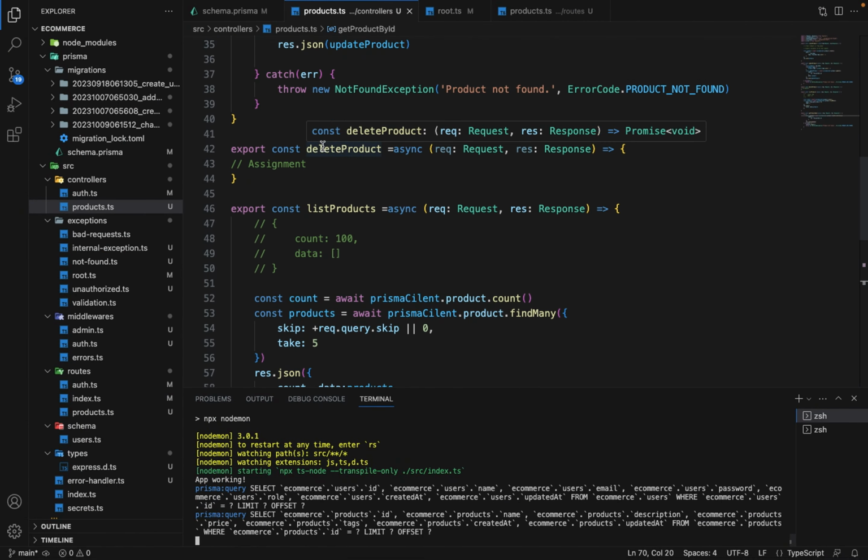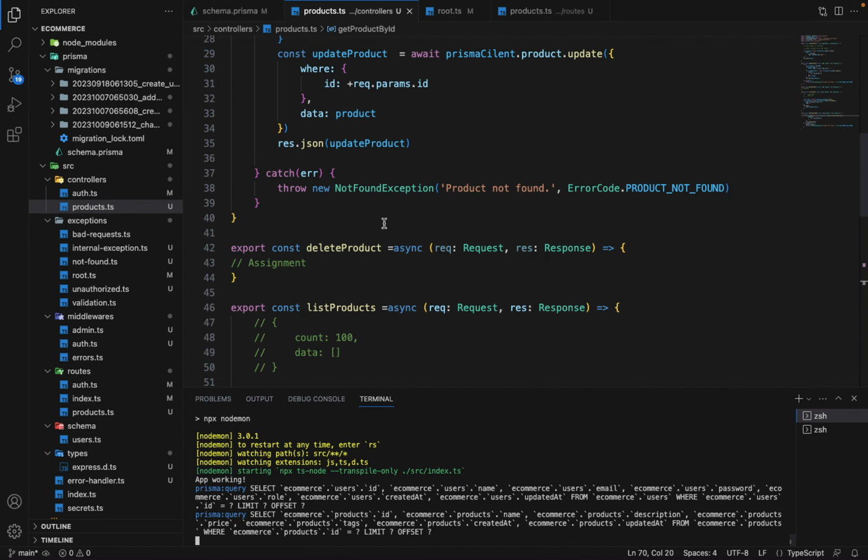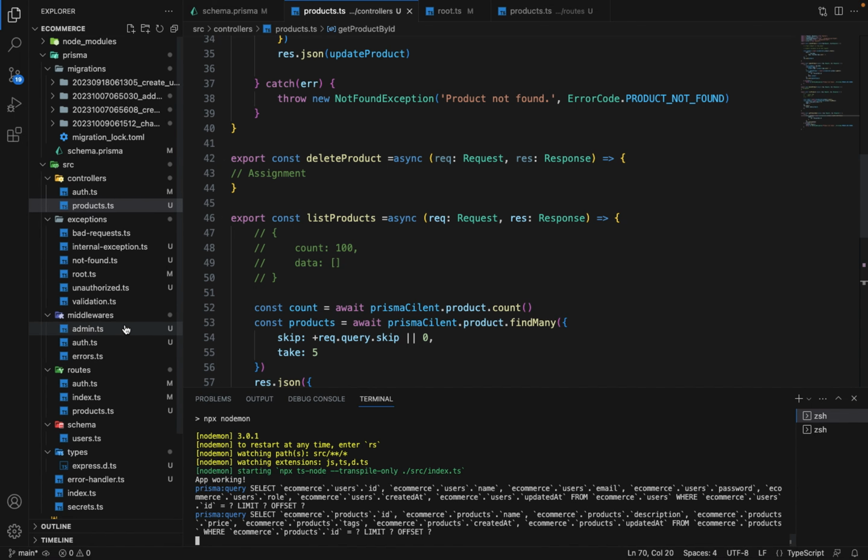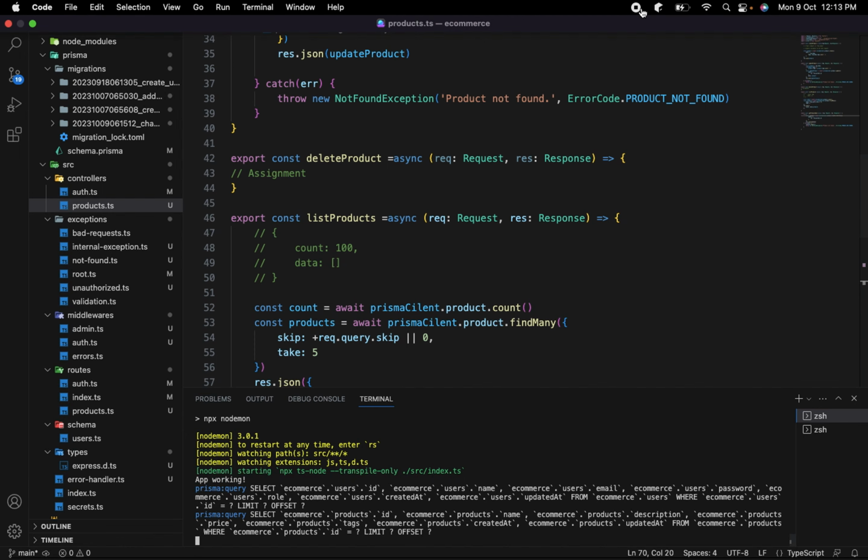Delete product is for assignment, so let me know in the discussion section. So in the next lecture, we will finish up some user related routes as well. So we will create a separate model to store the address of the user, and then we will assign some billing address and shipping address to the user. So let's see you in the next lecture.